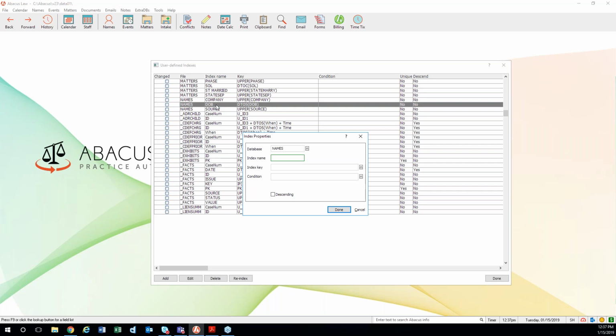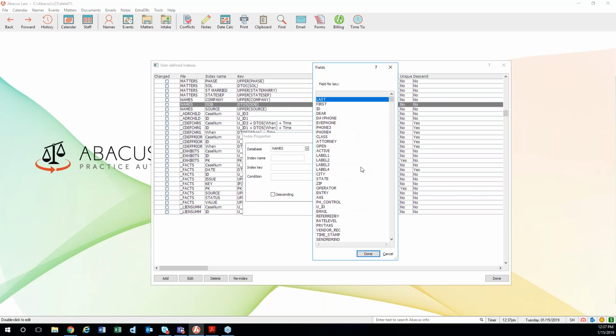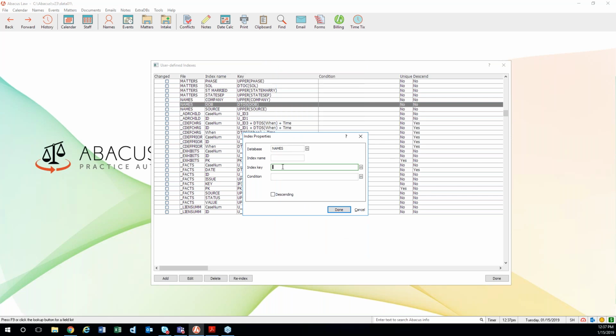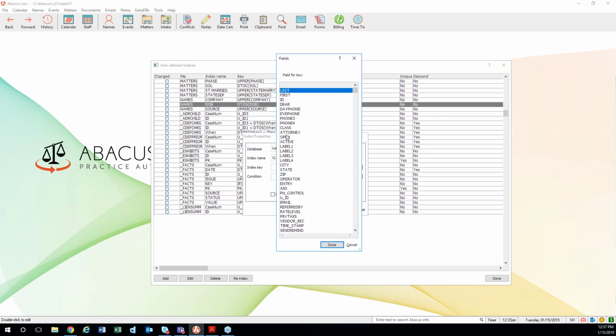So, don't get too wacky there. Be descriptive, okay? And then give it an index key. The index key is just the field. That's all, okay? So if I wanted to do, let's say, the class of my client, I would call this index name class, okay? And then my index key would be class, all right?